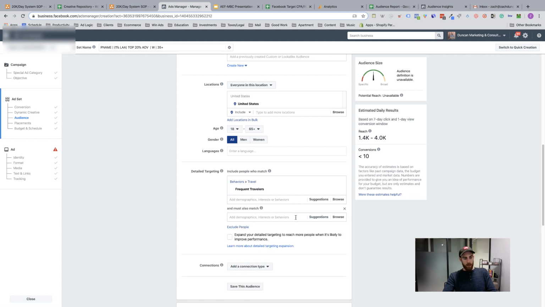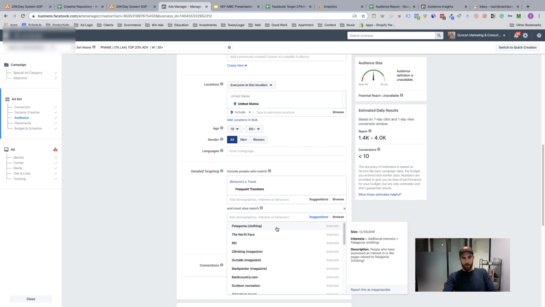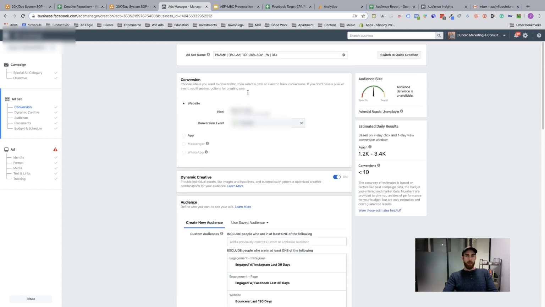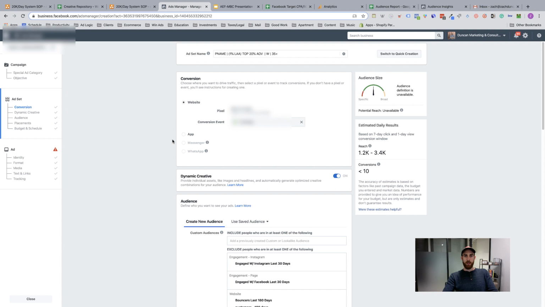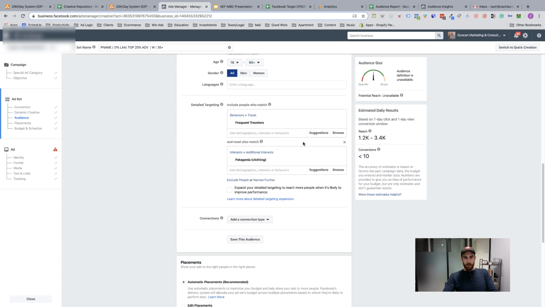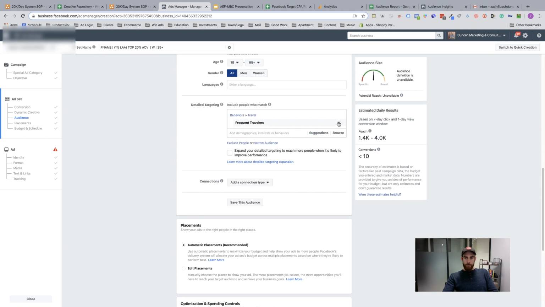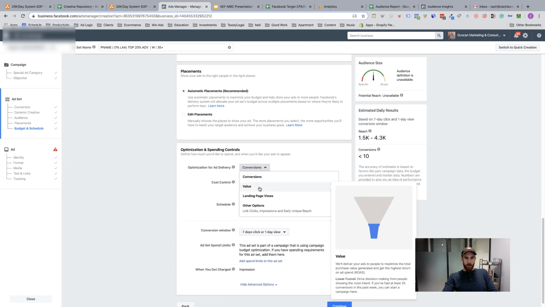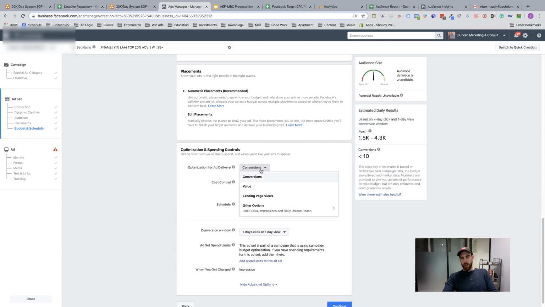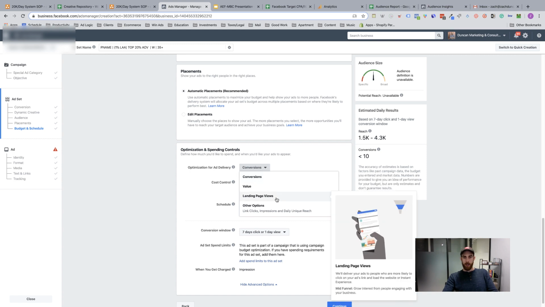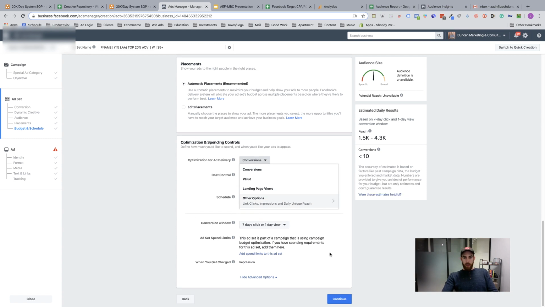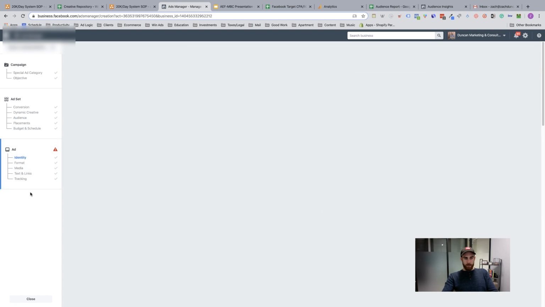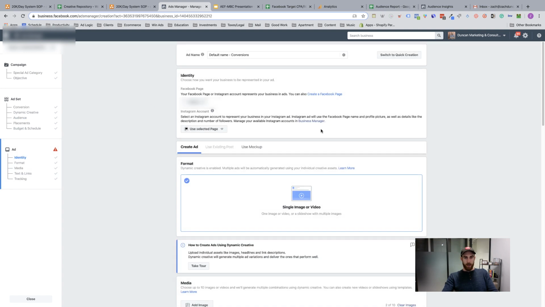I'll just do, say just for example, I know you should just say I shouldn't do this, but for example, I'll do it like this, and I'll put frequent travelers and Patagonia or something like that, okay? So that's how we do that. Conversions, you could use value. If you're retargeting, sometimes a good retargeting tactic is to use landing page views. So that's how we set up the ad sets usually. And then for testing, that's how we set it up.